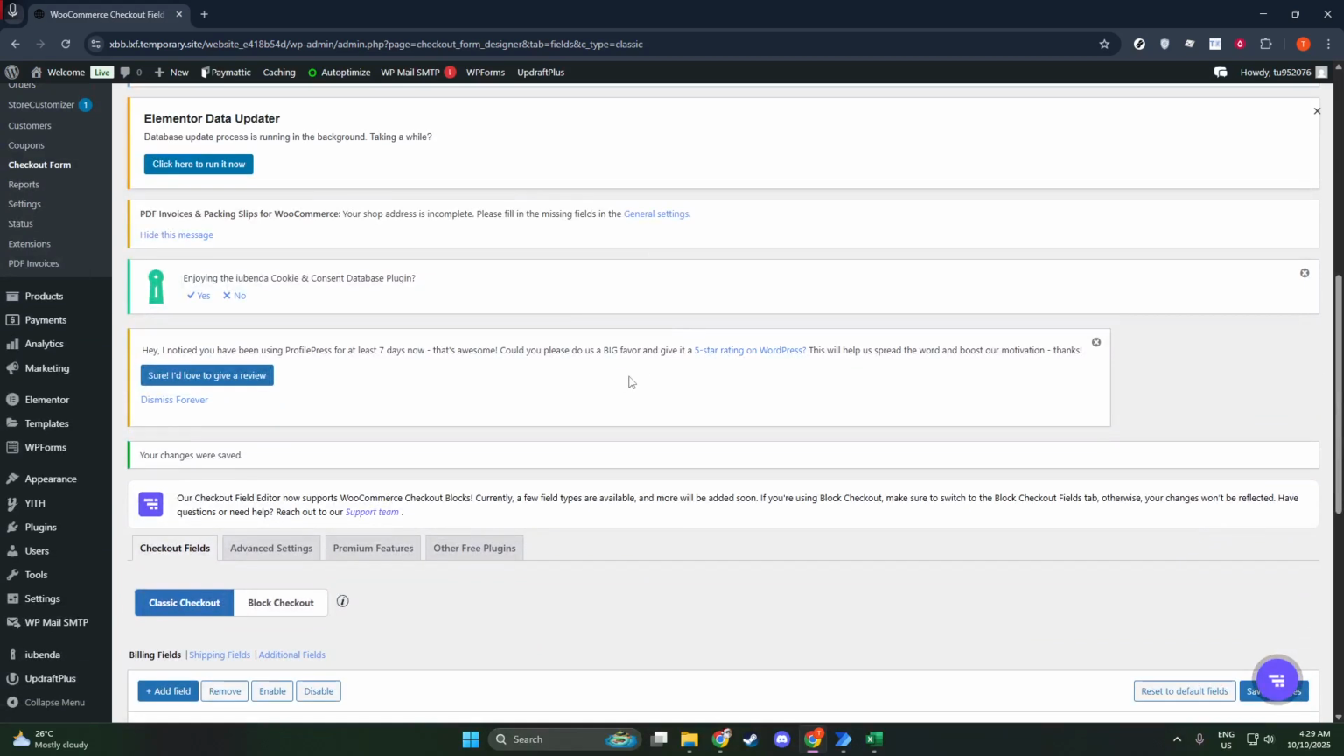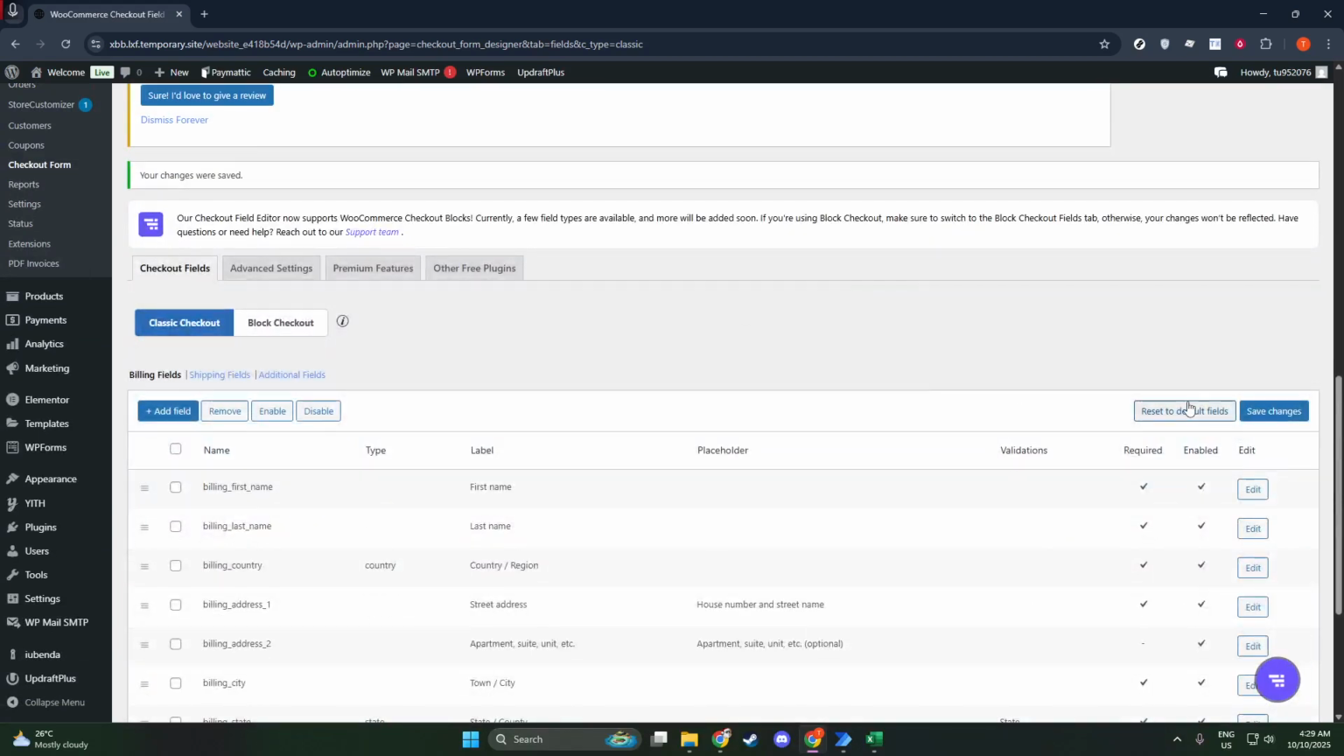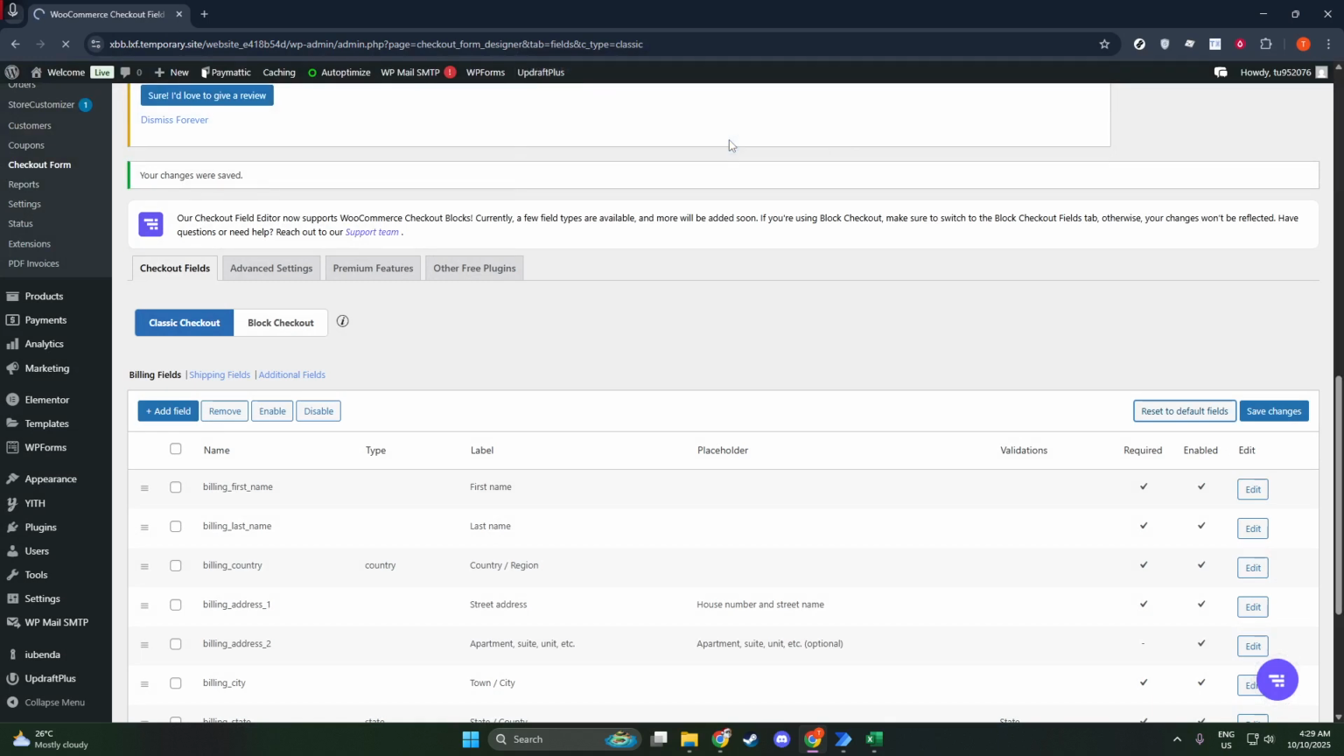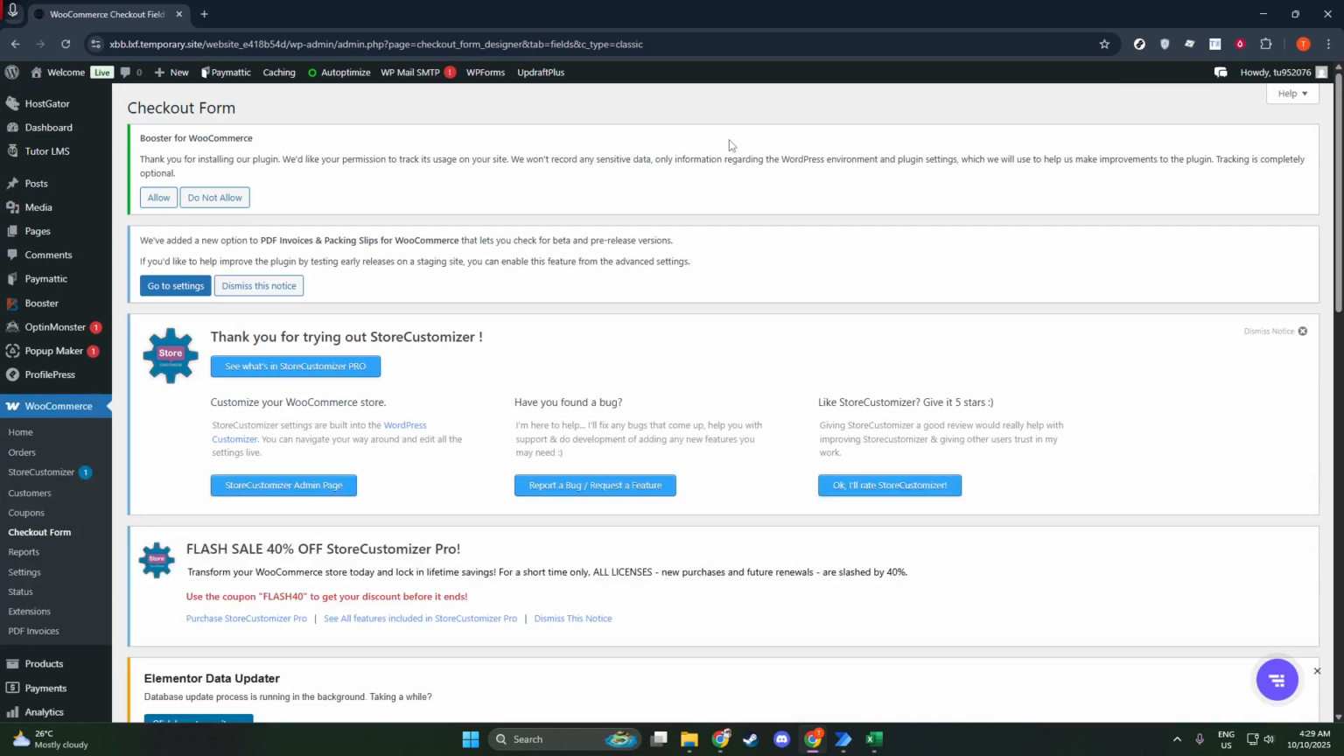Finally, if at any point you want to revert back to the default fields, many plugins offer a reset to default option, allowing you to start fresh whenever necessary. In summary, customizing your WooCommerce checkout fields can significantly improve your customer's journey and potentially boost your conversion rates.